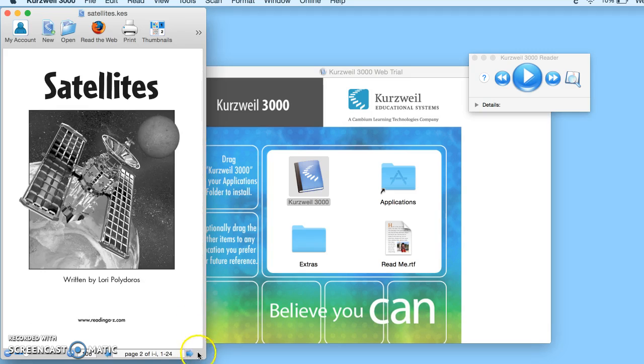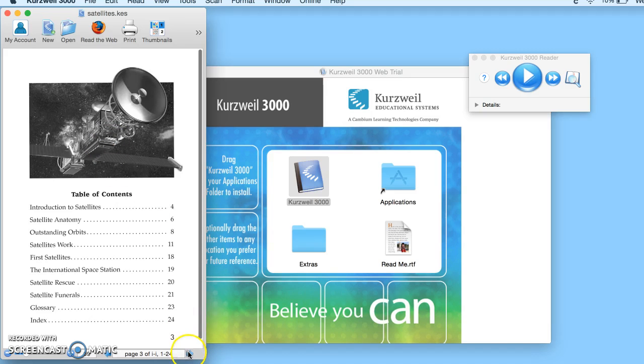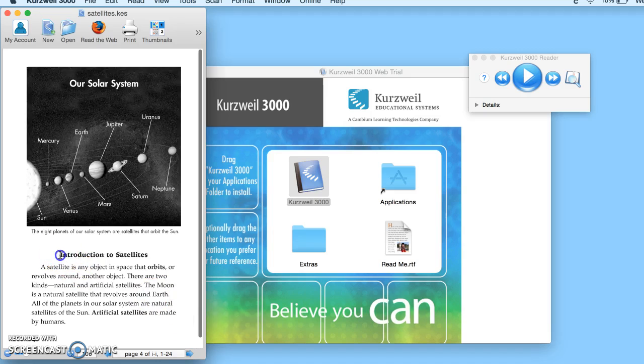Now, in order for you to get it to read, you would put your cursor blinking in red in front of the sentence, and Kurzweil 3000 will highlight the whole sentence and then highlight each word as it reads it.